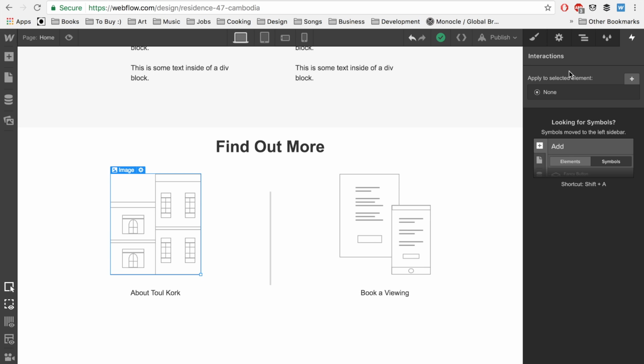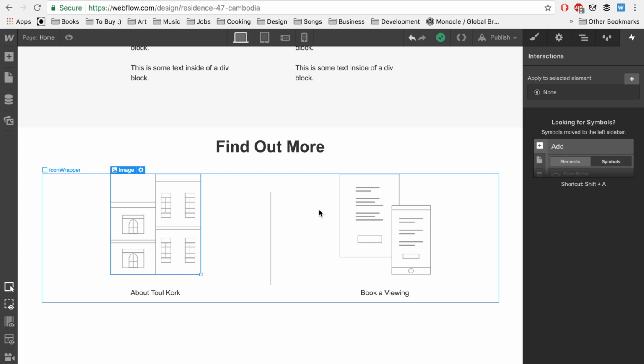And soon Webflow are going to be releasing Interactions 2.0, which is going to allow you to do all sorts of things like parallax scrolling and a lot more complex animations, which is going to be really awesome, and I can't wait for that to come out. But anyway, we're going to make a simple interaction where when we hover over the image or the icon we made, it's just going to scale up a little bit. So I've selected the element here, that image.